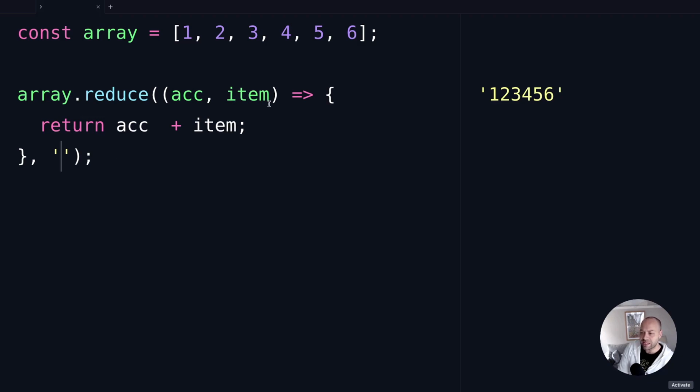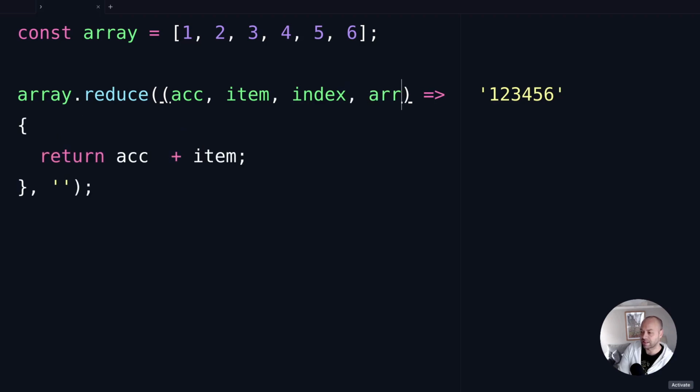And also, as with other JavaScript array methods, you do have access in the callback function to the index value, so this will start at 0 going up to 5 for this array, and you've also got access to the array itself, so if you do need to reference it within the reduce function, you've got that available to you in the callback.